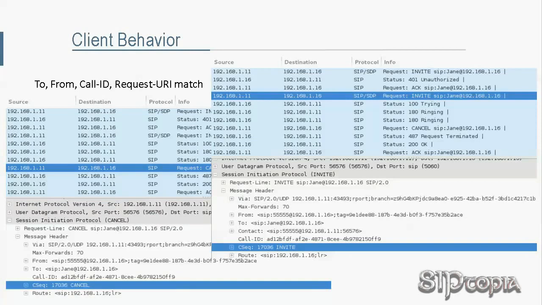Similarly, the To, From, Call-ID, and request URI header field values must match between the INVITE request and the CANCEL request. Additionally, if the INVITE request had Route header field entry or entries, they must be present in the CANCEL request as well. Moreover, the top Via header field from the INVITE request should also be added to the CANCEL request as the only Via header field.